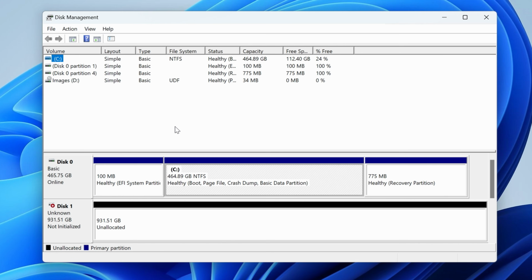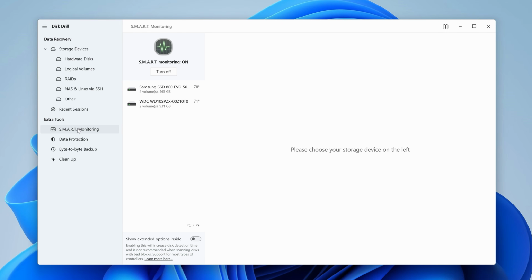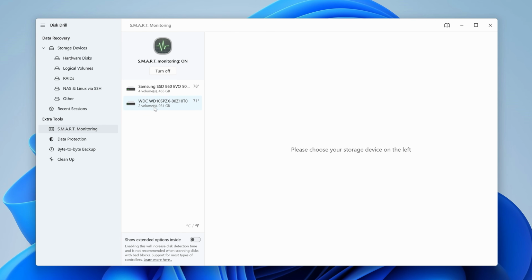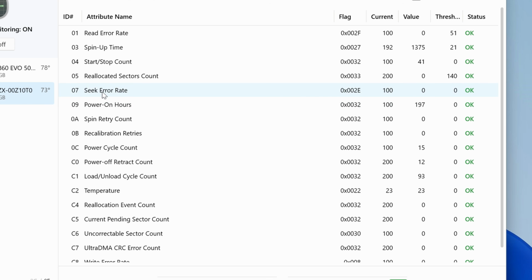Now at this point, also pay attention to the file system your drive currently has as well. If your drive is raw or unallocated, this would explain the lack of accessibility. Now at this point, we can also check our drive's SMART data. Tools like CrystalDiskInfo or Disk Drill can allow you to check for things such as bad blocks, reallocated sectors, or CRC errors. These problems can indicate whether or not your drive is damaged internally, which could explain why you can't access the data on it, which makes SMART data extremely valuable.